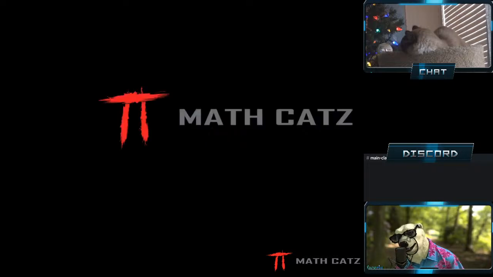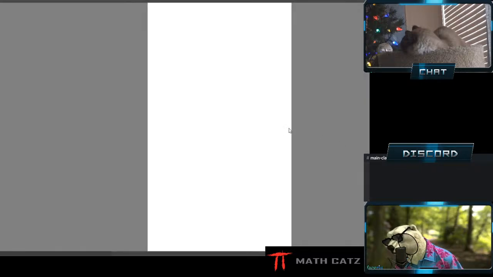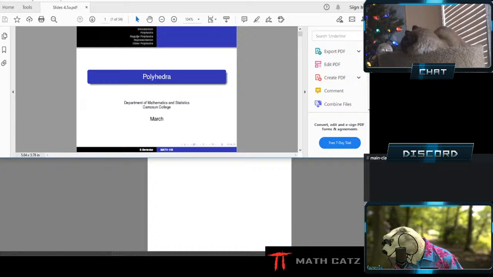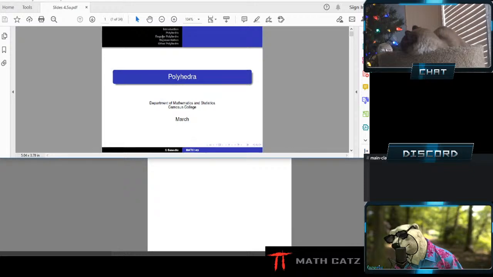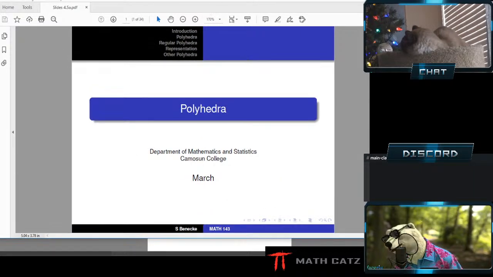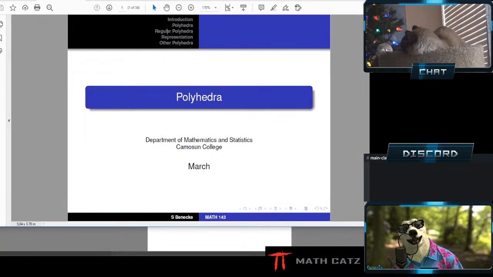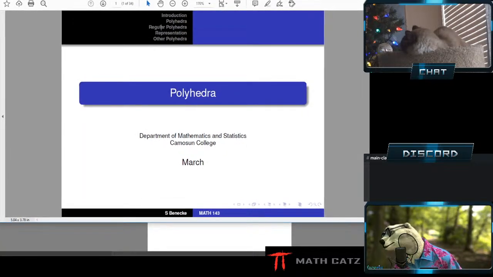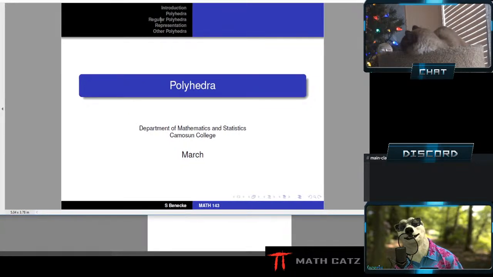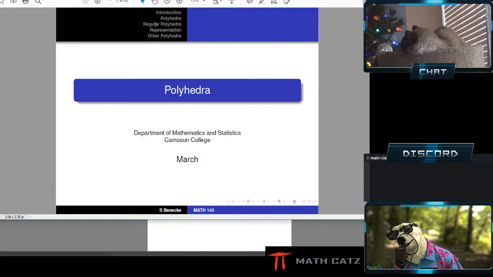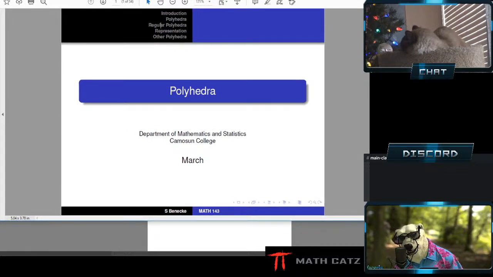Let me just get my stuff set up. I guess we don't need this right now. We're going to start some slides. Our topic on Polyhedra. Come on, PDF. Drag you over. This PDF as big as it can be. Let's move it up. Maximized. Oh. As soon as I go too close to the edge, it just snaps.